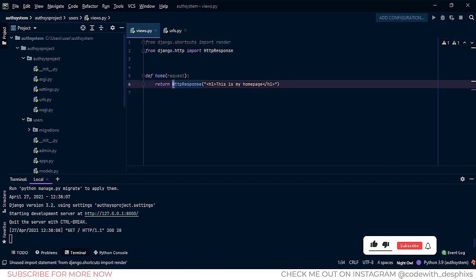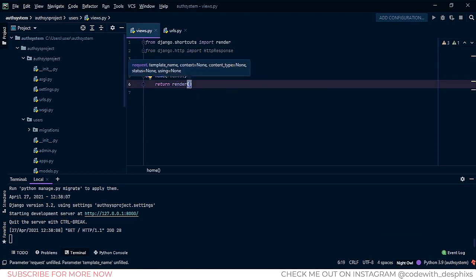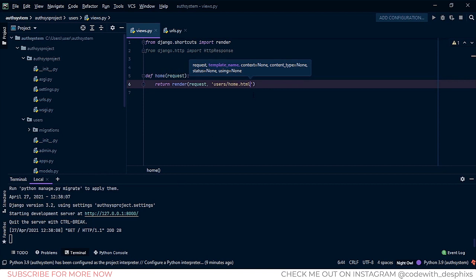And in order to do that, let's just get rid of all this over here, then create render. Then in this render, first of all, you want to pass in a request as the first argument. Then the next argument you want to pass in is your template name. I know this might sound confusing, but just have some patience and we'll explain what all this does in a minute. So your template name should be users/home.html.